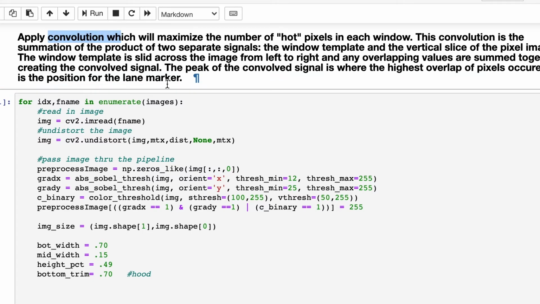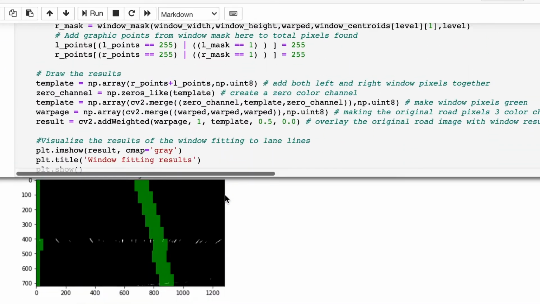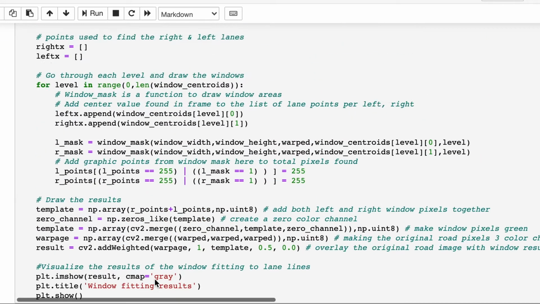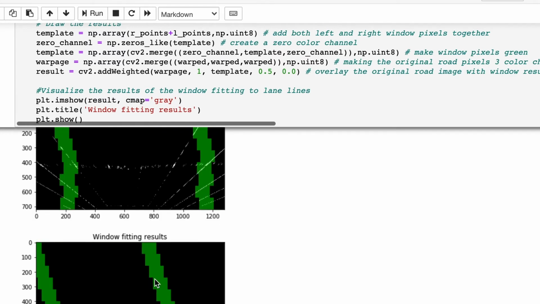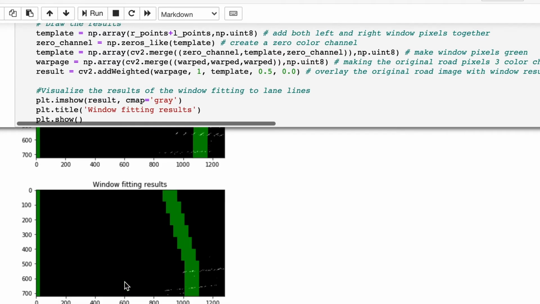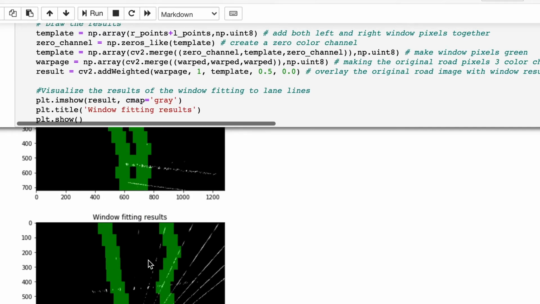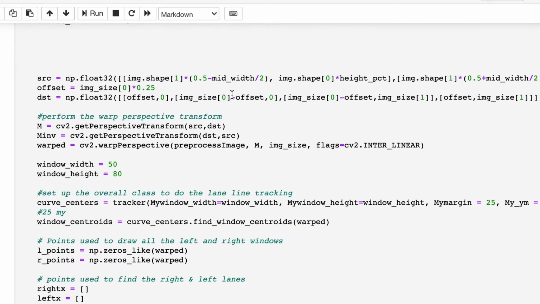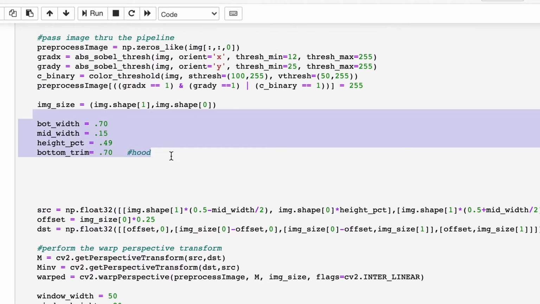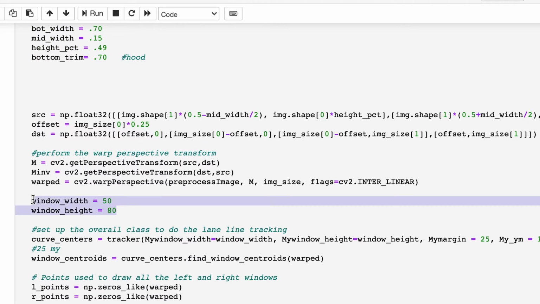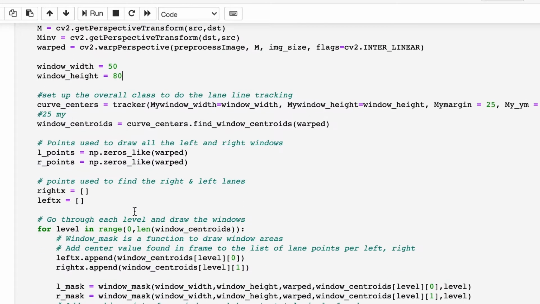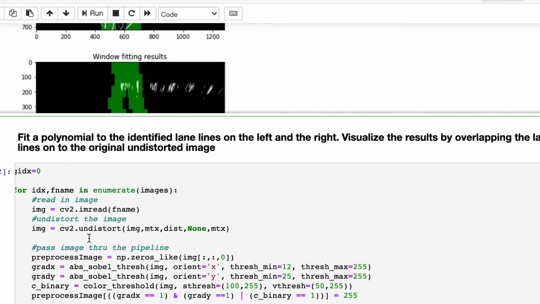So here we're applying convolution, and this is where we apply our sliding window approach, as we can see here. That works really well, and we're detecting all those lines. These are just some test images, and we have those same values that we mentioned up there, and now we have to identify the window width and window height values. These are the values that I found to work best, 50 and 80, for my environment and for that Forza video.